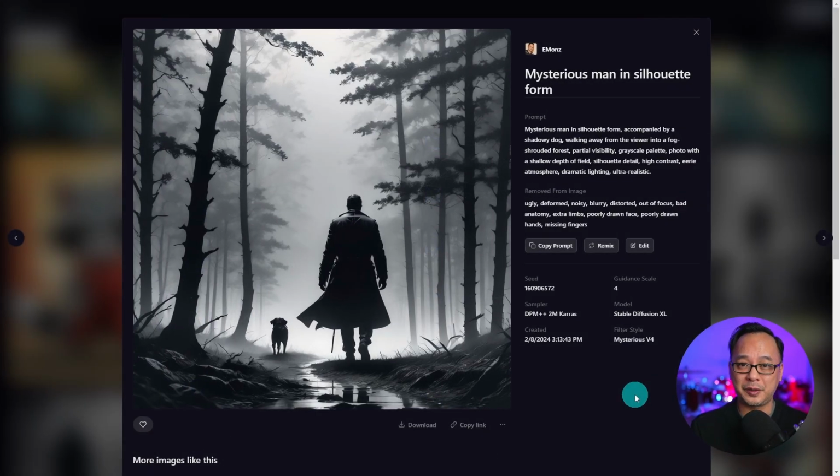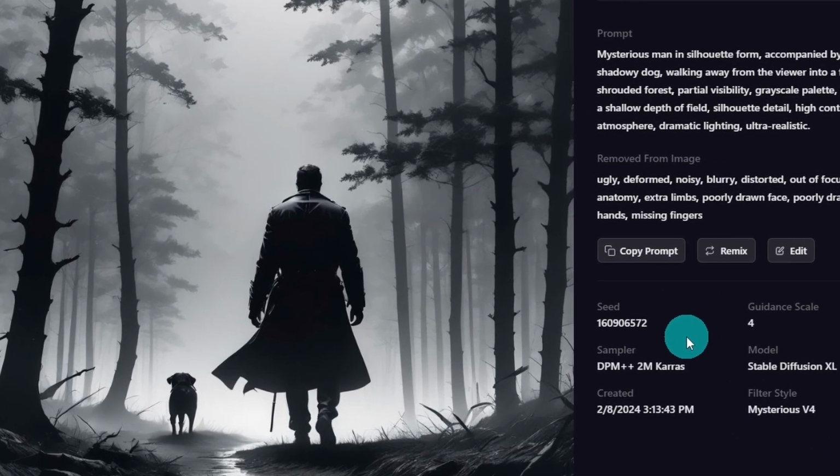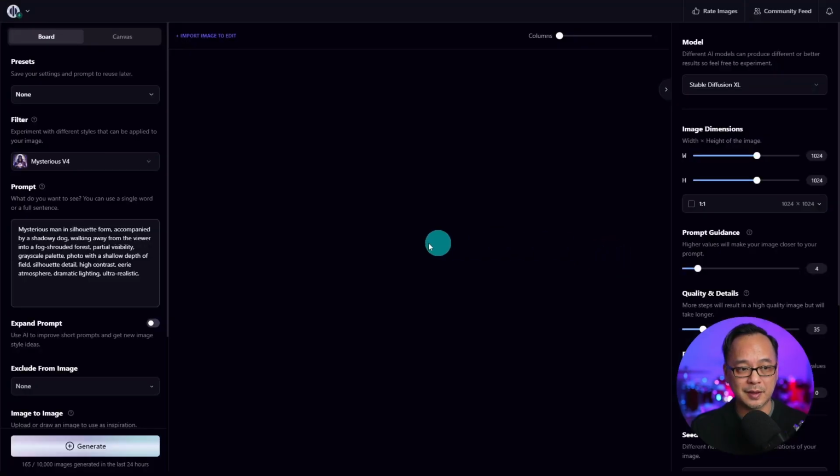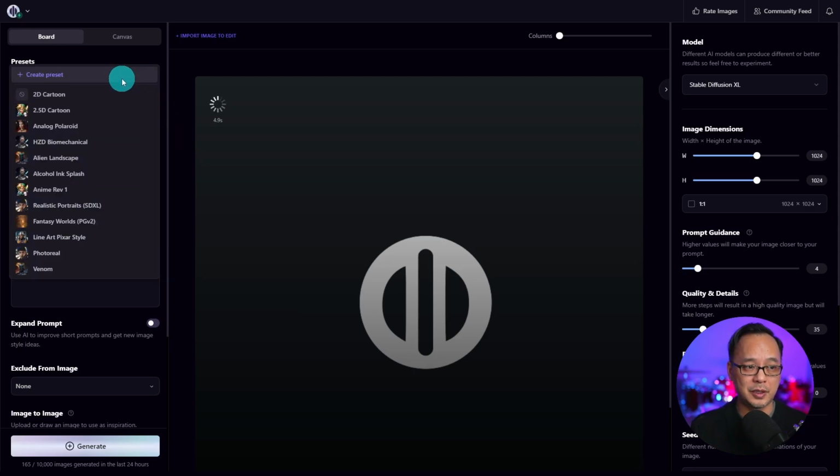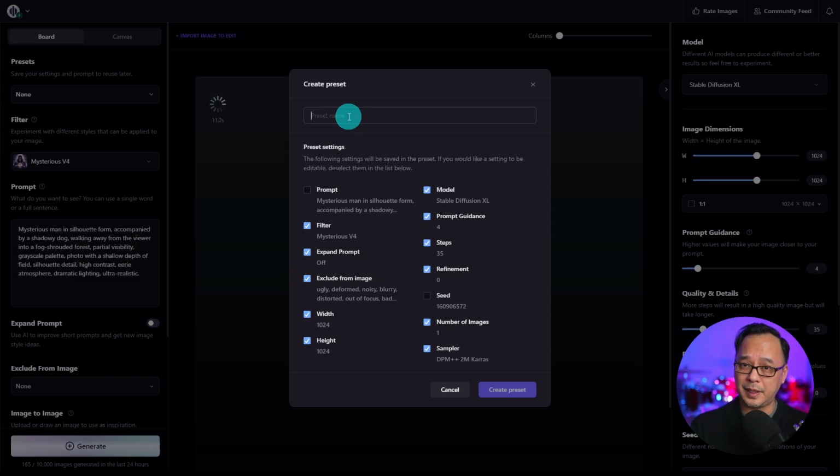Now, I know some of you are thinking, man, I had some images that I created months ago. I'm going to find them and create presets from them. And you can do exactly that. Just go to your profile gallery, click on remix. It's up to you if you want to generate the image or not. It's really not needed. You can just go directly to the menu, create preset, give it a name, and off you go.